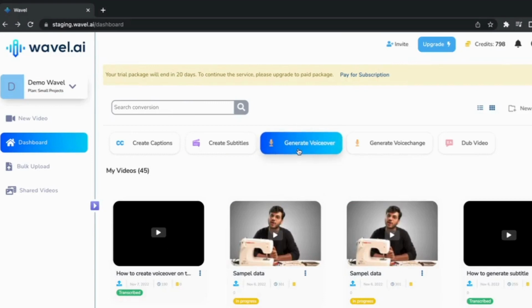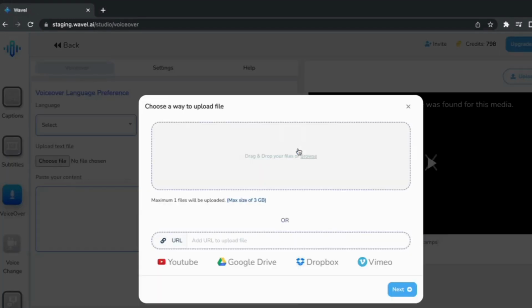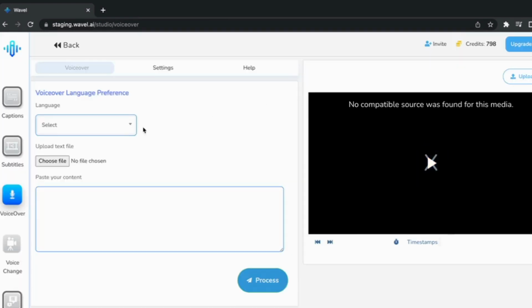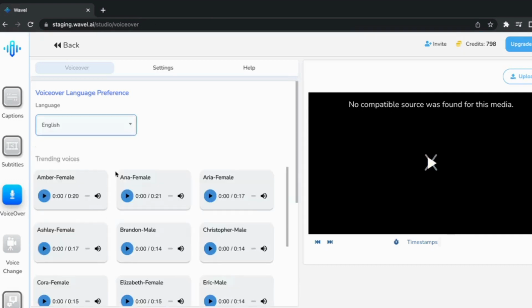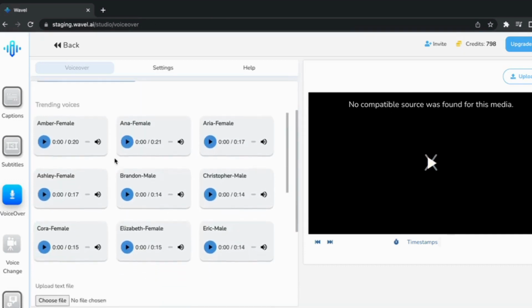Once you are on the dashboard, click on Create Voiceover on the top. Browse or drag and drop your required video from your system, or you can even export it via any public URL. Here, you also get an option to paste any content that you already have in text format. For that, click on the cross button over here and select the language you want the voiceover in. Select the language from the drop-down.